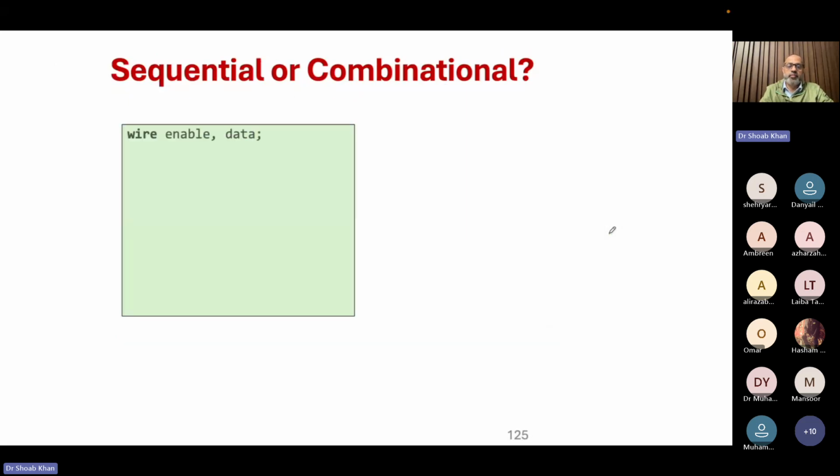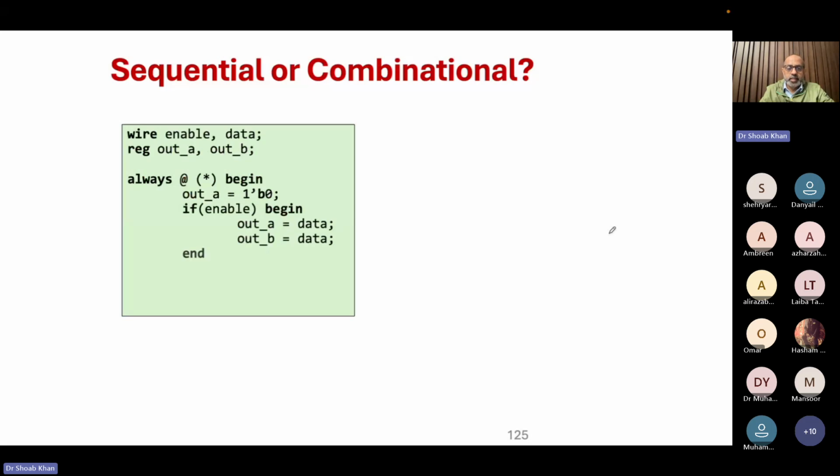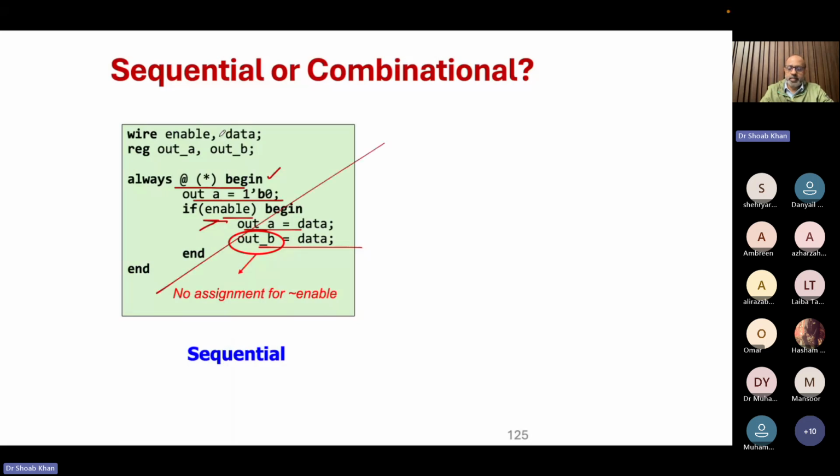A synthesis tool will usually give you a warning. So what I'm saying is that if you are using always @ star, it means it's combinational logic. Okay, so you say output A is equal to 1, 0, and then if enable is asserted, you say do this, but you are not telling what the values should be if enable is not asserted. So it will assume that you want to create a latch, which is sequential, which has a memory, which is very bad design.